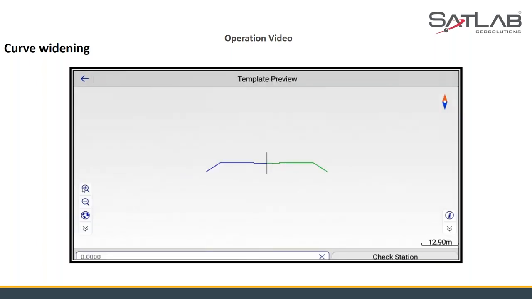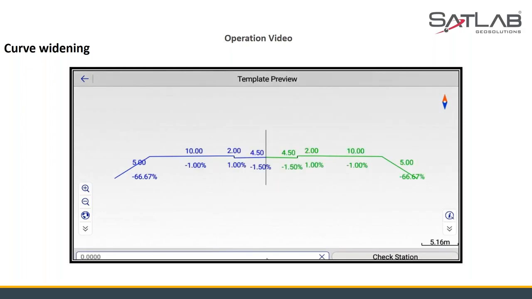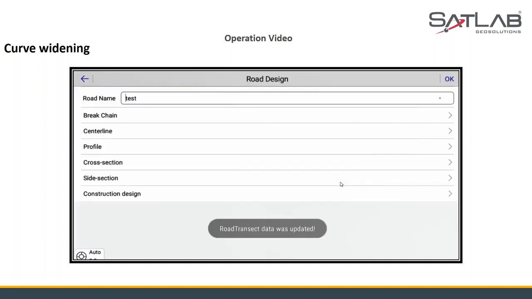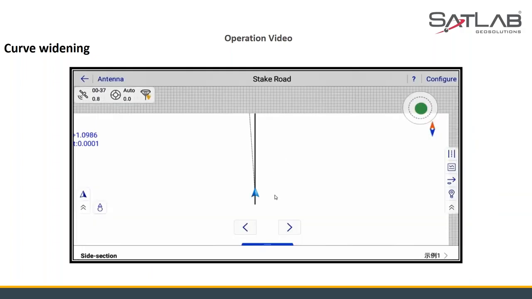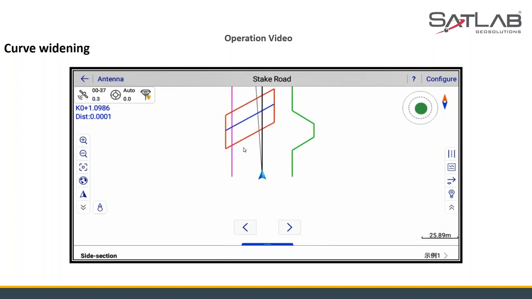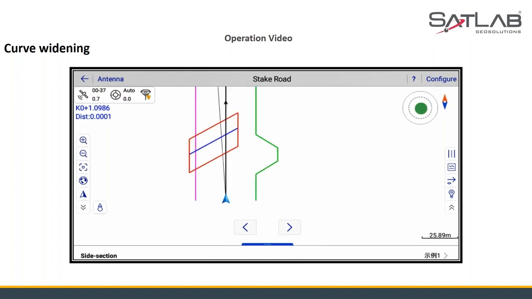You go to view, and view the station over here. We have started from 20 and we went up to 30, 40. So let's start at 30. There you can see the curve is wide. The carriageway is wide. And after 50, it comes back to normal. We'll save it. Press OK. Go back. There you go, there's the curve widening over here. I did it on the right side. I can do it from the left side as well.